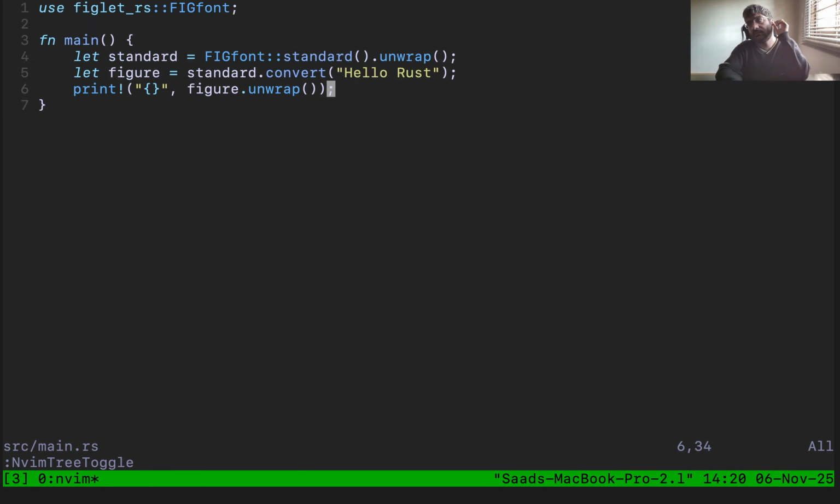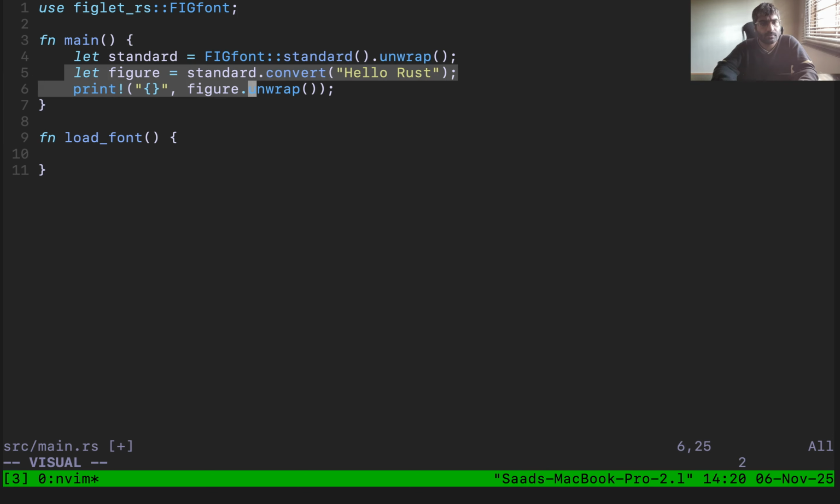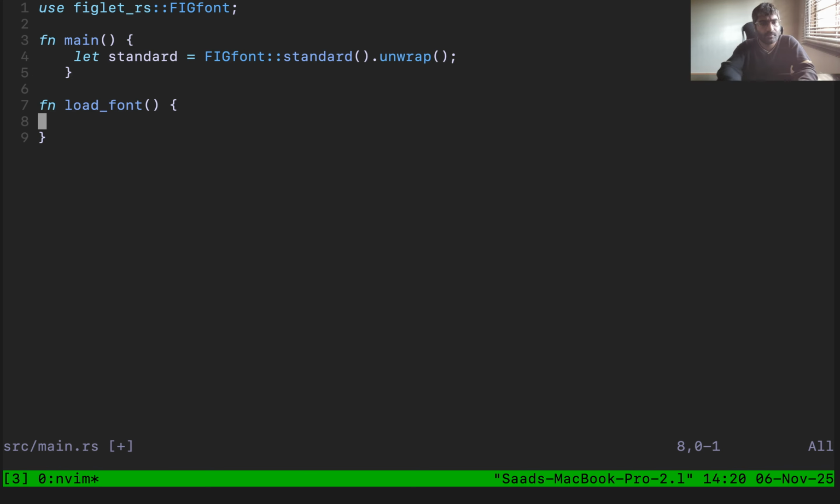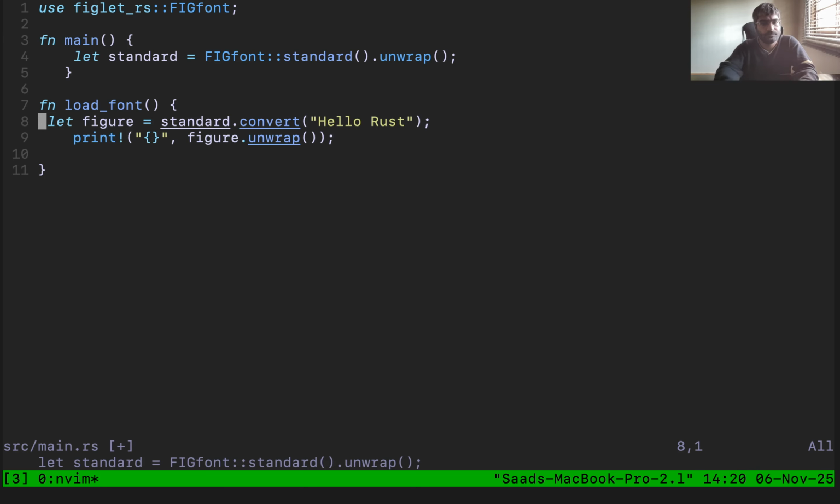And let's say there are multiple fonts involved, so for that we don't want to repeat our code. I think the best way is to create a separate function, and these things will be common. Let me grab that and paste it here.